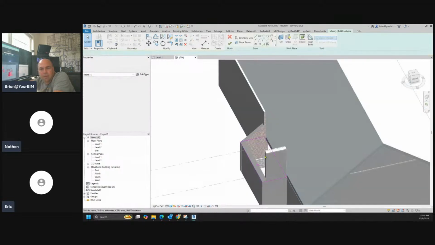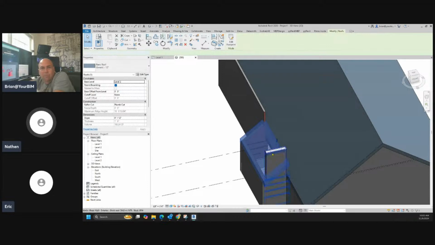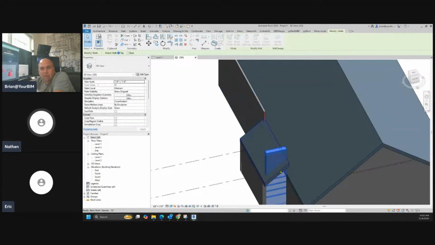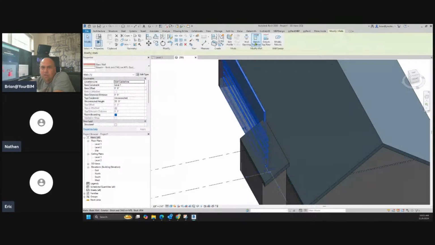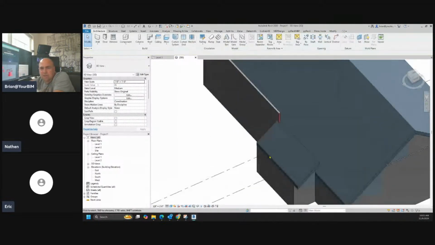Let's see. This one here, that's just because this is not quite far enough. Right, and that's the problem that I was having. That's exactly right. That's the problem that you're probably having when it's trying to do that attach. Yeah, it's just missing it.